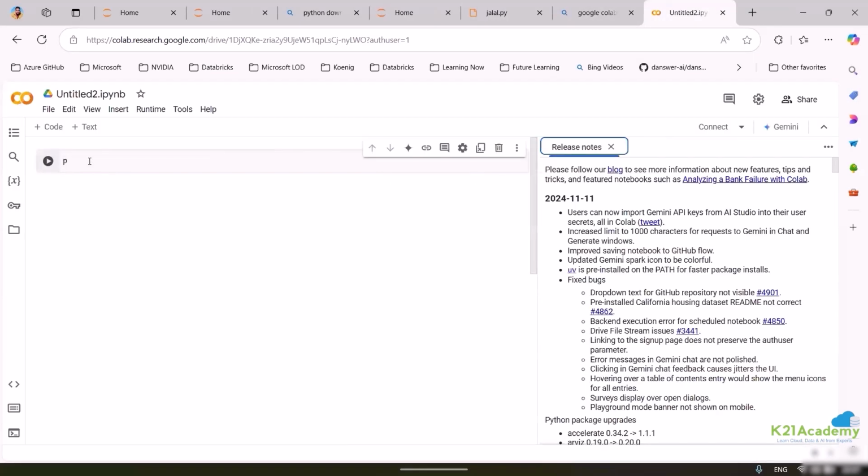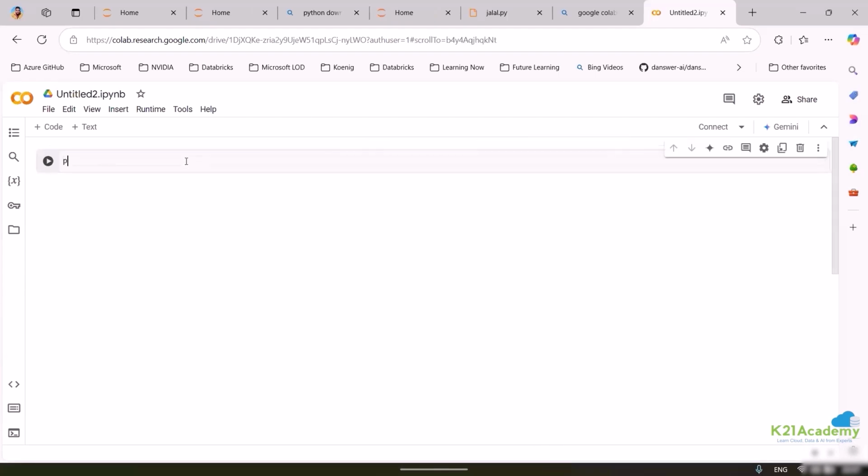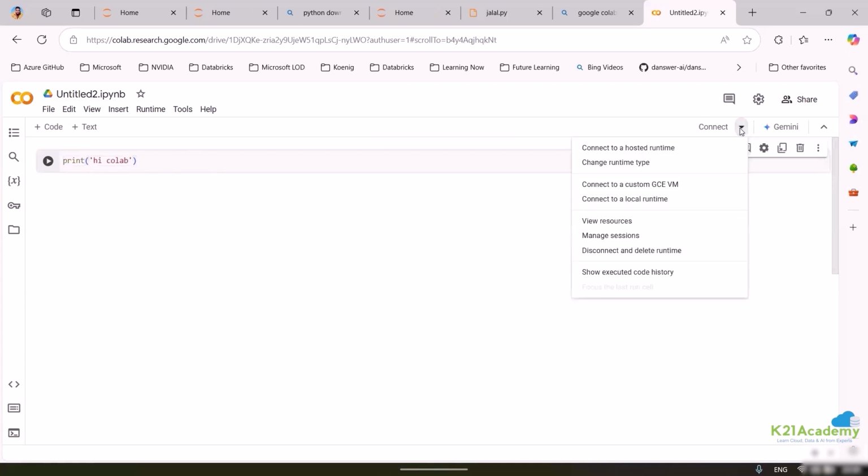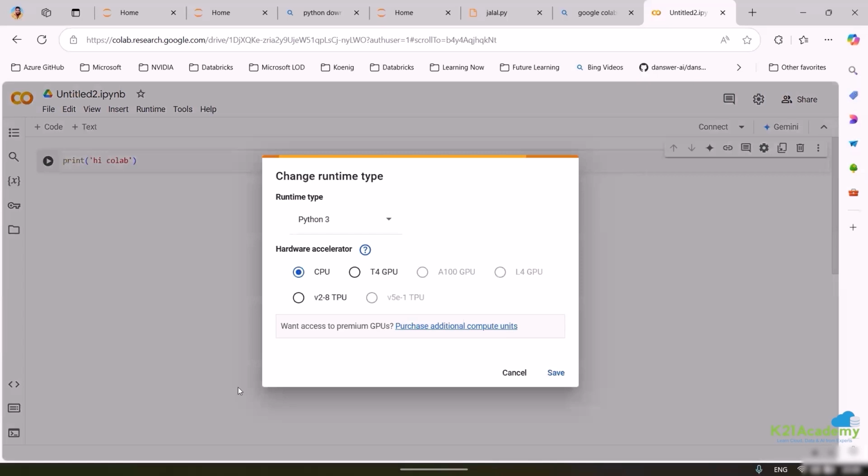Let me just disconnect this. The moment I write this piece of code, let me just say print, hi Colab. Now if I want to run, the first thing is I need to connect. So there is an option here to click on connect and change runtime. The moment I click here, there are different types of runtime.